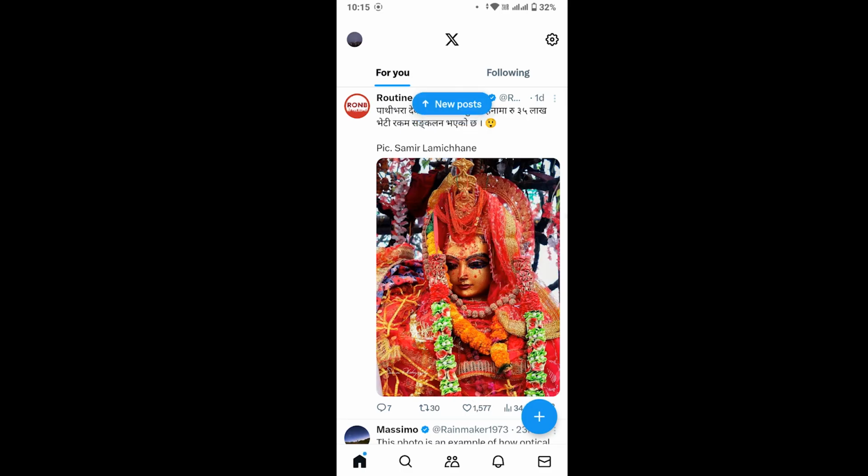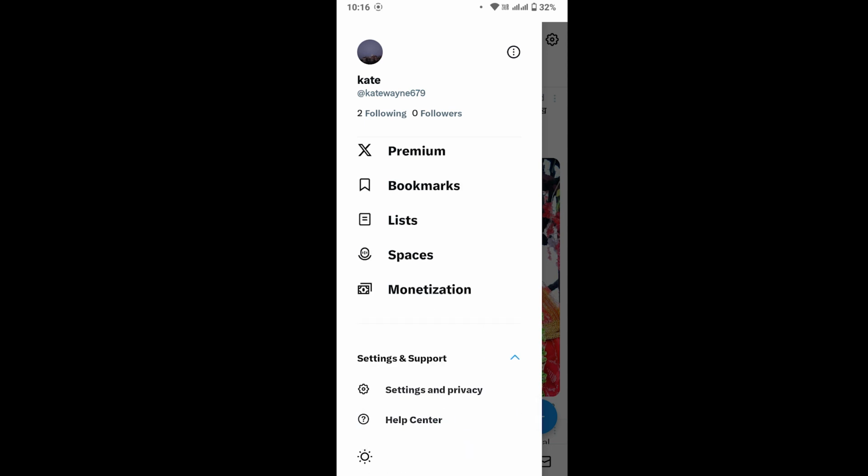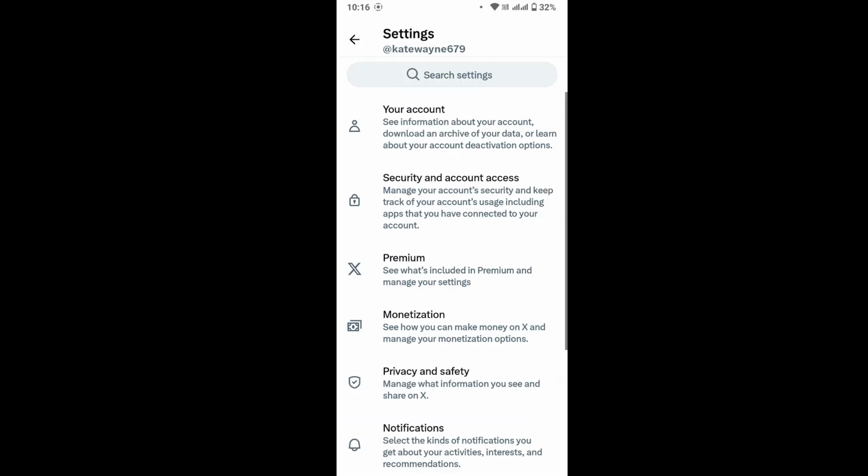Now from the upper left corner of your screen, tap on your profile icon. A drop down menu will pop up. From there, at the very bottom, tap on settings and support. It will expand and scroll up, and then again tap on settings and privacy. You will land on your settings page.